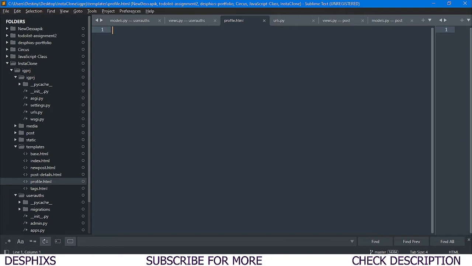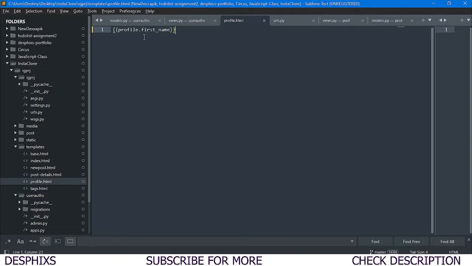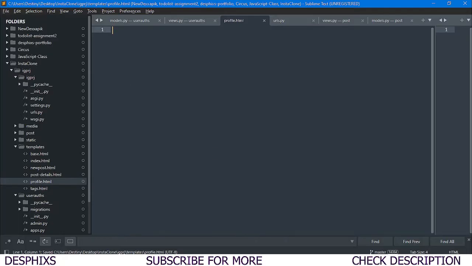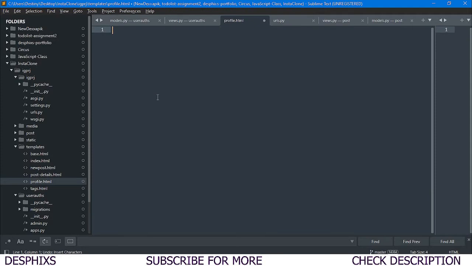Okay, so before we go ahead and start doing that, I actually want to show you guys something first. So how about I say in this template, I want to get user dot, or let's just say I want to get profile dot first name. Okay guys, we need to go ahead and make this profile page look good. As you can see now, we don't have anything here. So what are we gonna do?